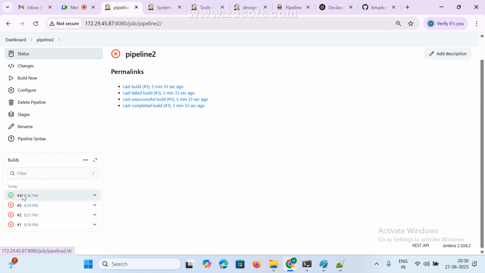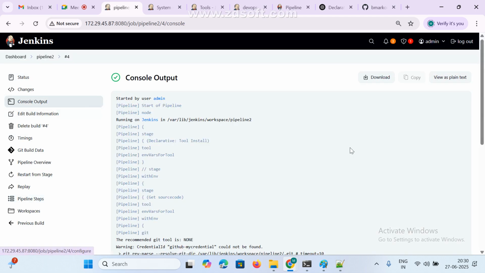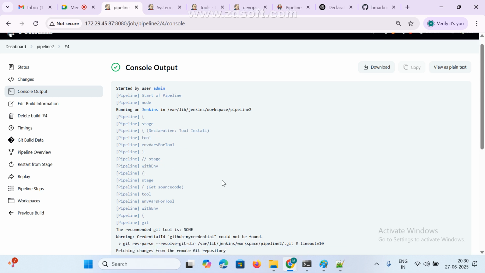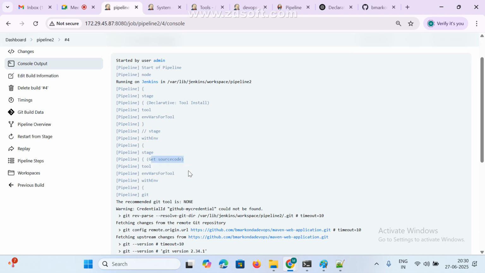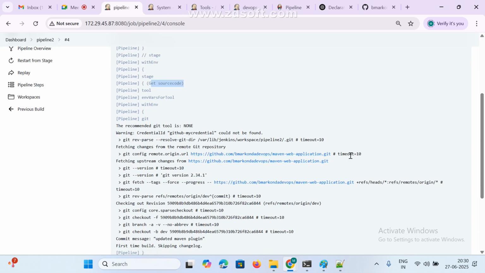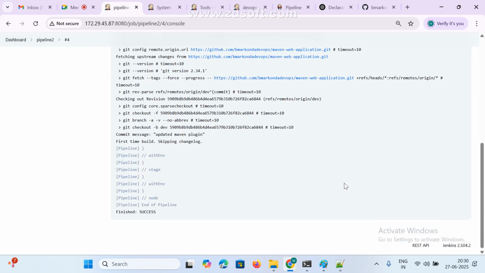Now see here. Now here also we can check it up. This is the stage. Declarative stage tool install. It is calling Maven and stage get source code and it is calling my repository. And what is the branch it is pulling? Development branch. Got it? Specifically I am passing my branch name, dev branch.